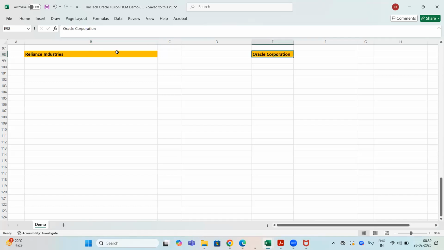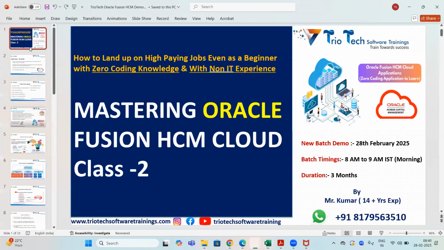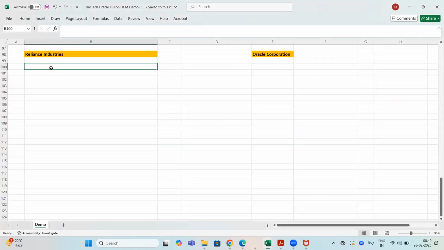Reliance approached Oracle, Oracle gave the price, quotation, everything, and Reliance paid for that. Now Oracle has to give the application access to Reliance. How will the application access be given, team? In which form? As I told you yesterday, our technology works purely on a cloud-based model. The name of our technology itself is Oracle Fusion HCM Cloud. Cloud means what, team?